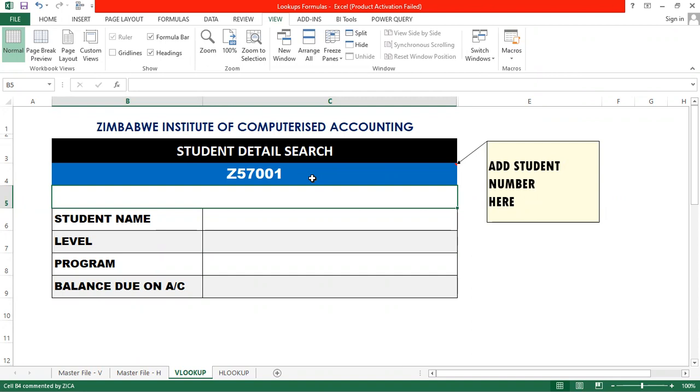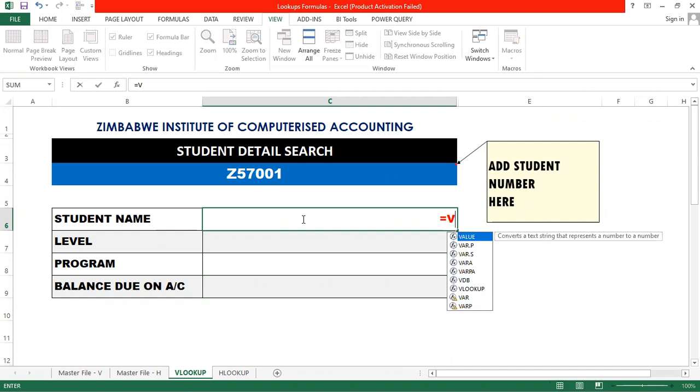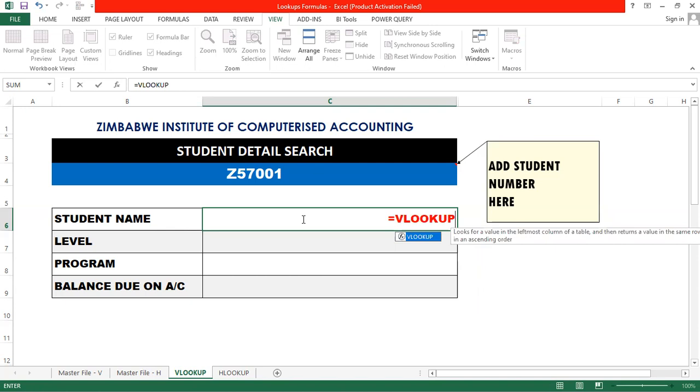Right, I'm back. So you put that. That's the first thing. The second thing, let's do this together. If you're writing notes, you may take this formula. You say equals VLOOKUP, opening bracket.